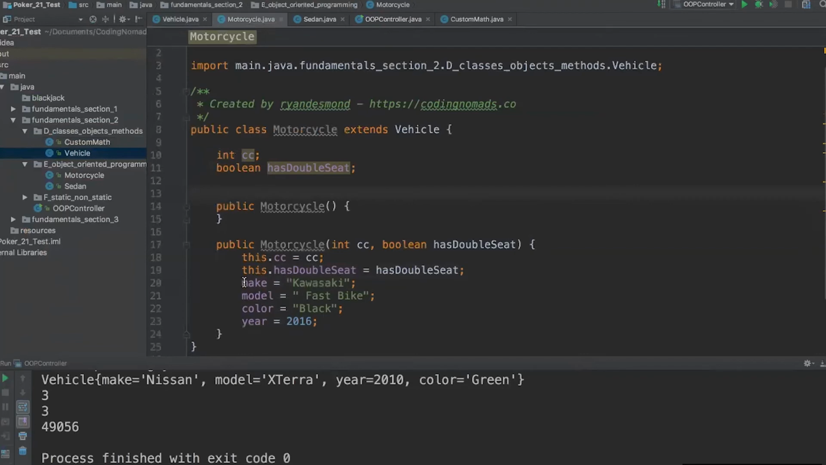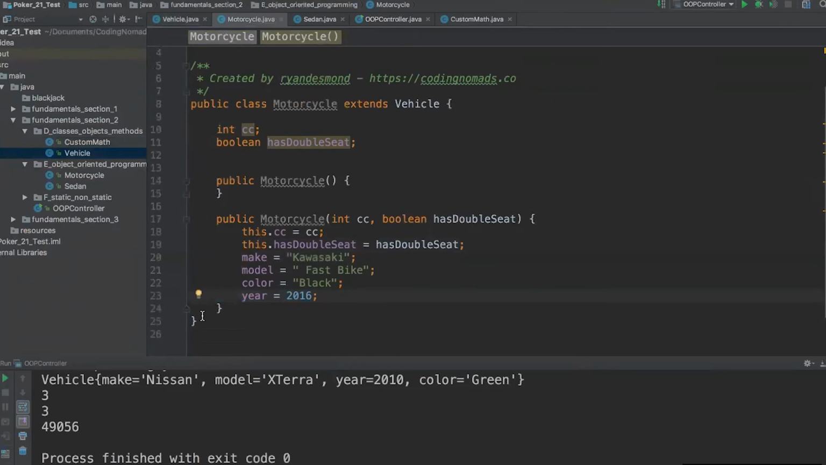That's just to demonstrate. What I would probably do here, if I wanted to set the super variables, and they're called super variables, these are variables that are in this super class, and the motorcycle is called a subclass or child class, is take these in as arguments right here, rather than just hard coding Kawasaki, fast bike, etc. But let's just go ahead and do that.